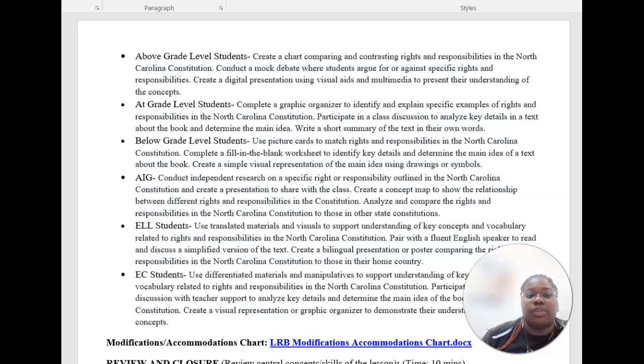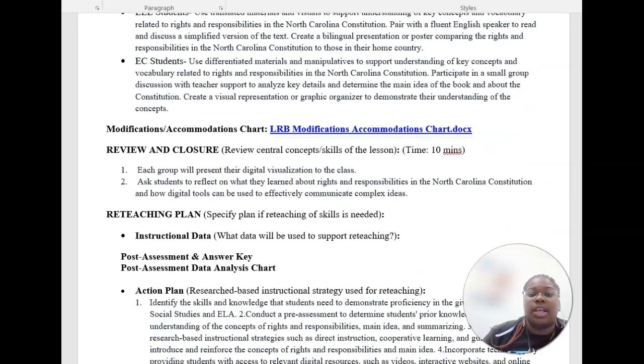So we have above grade level students, at grade level students, below grade level students, AIG students, ELL students, and EC students. Overall, about 3 groups are going to be the higher level groups. So they're going to have more stuff to do on a much higher level. And then the ones like below grade level students and ELL students, EC students, I will be working closely with them to assist them with anything they need. Then here's my modification accommodations chart.